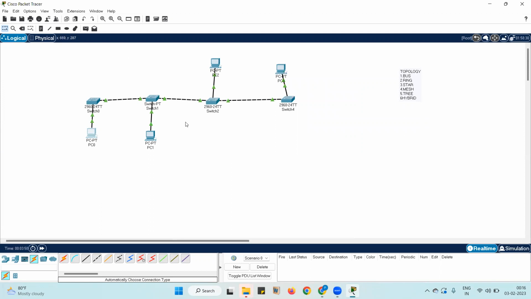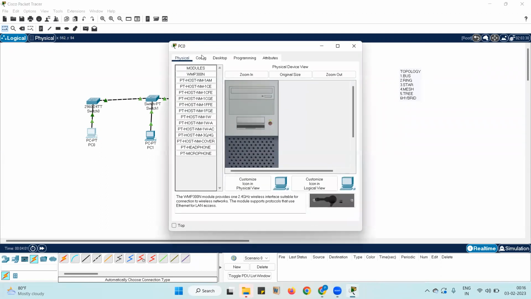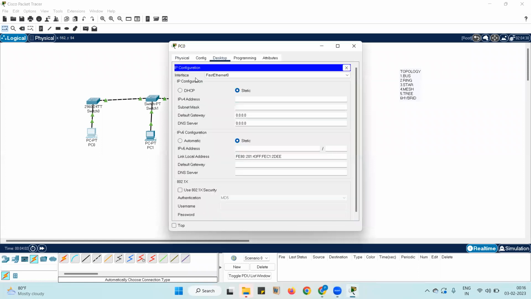And what is the next point? Next, we have to send some message. To send a message, we have to set the IP address in the network layer. So how to set the address? Open the PC, desktop, IP configuration, 10.0.0.1. Any IP address you can give. For example, I have given this one.